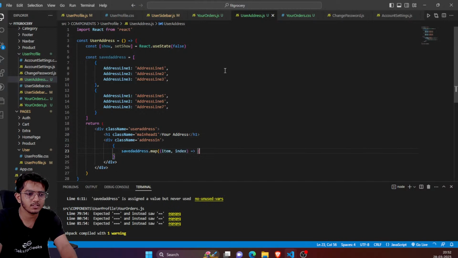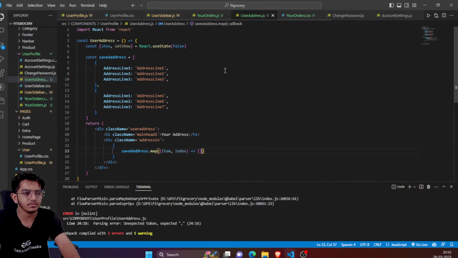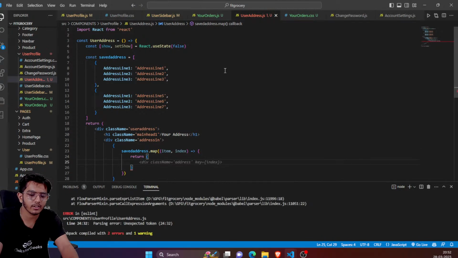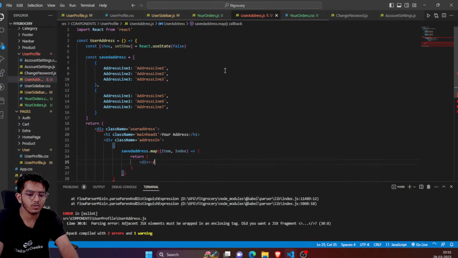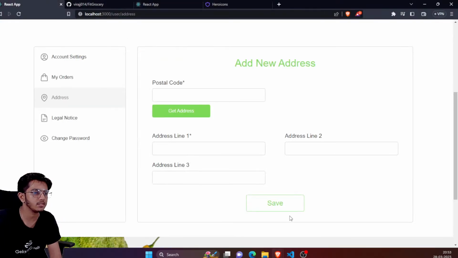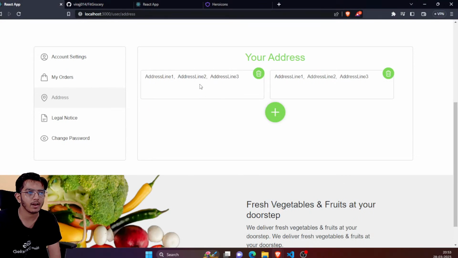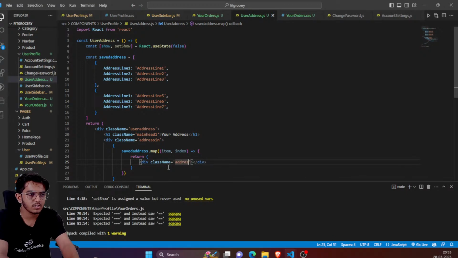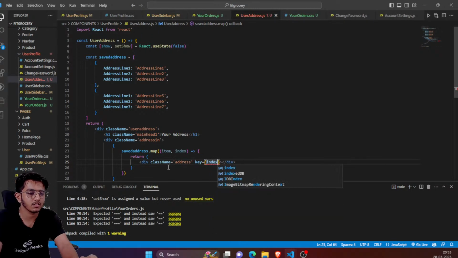I'll say my saved addresses will be mapped something like this. Just close it, and here I can say return one by one. I'll be creating a container and calling it again and again, so a division, and close this. What I'm trying to do is, you can see these saved addresses are shown: this is my address one, this is my address two, and so on. Similarly we are going to do the same. Here I give it a class name of address, and a key value of index.